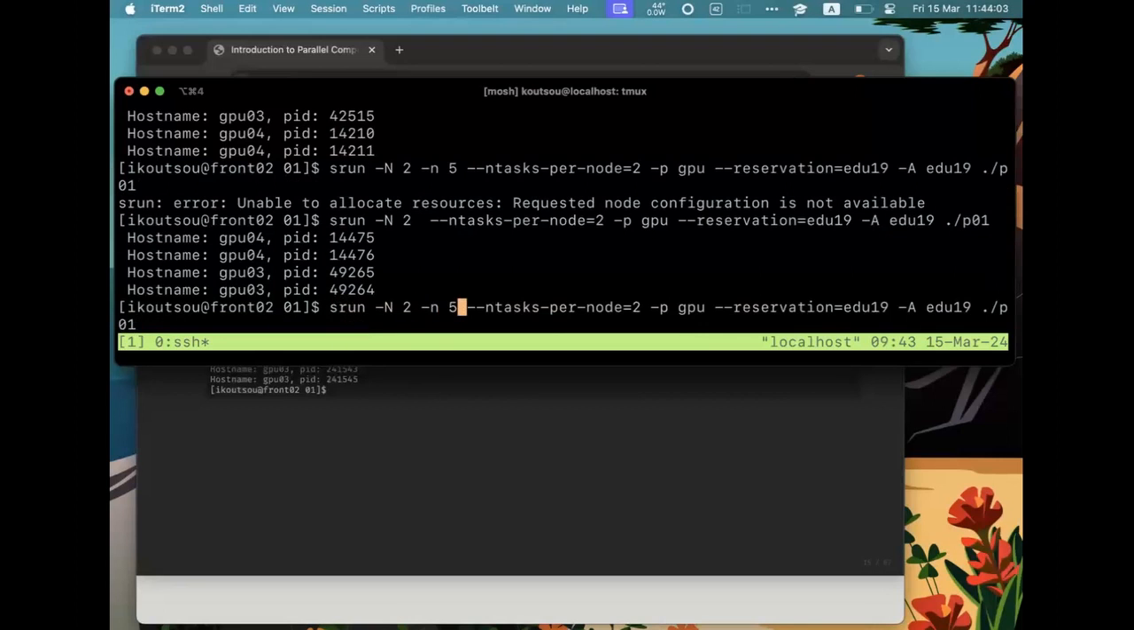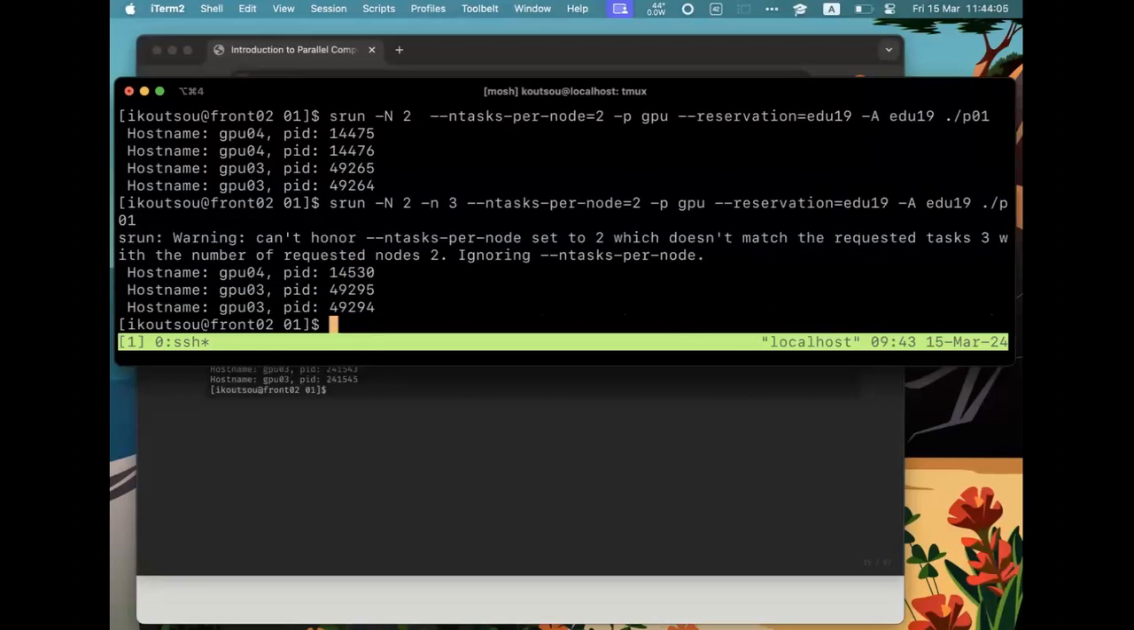So I guess, yes, here it did something else. It says, can't honor ntasks-per-node set to 2, which doesn't match the request. Okay. So Slurm has been implemented to deal with situations where you conflict with yourself, and sometimes it will sort of help you by not honoring this. Other times it will say, I won't do it at all, and then, okay.